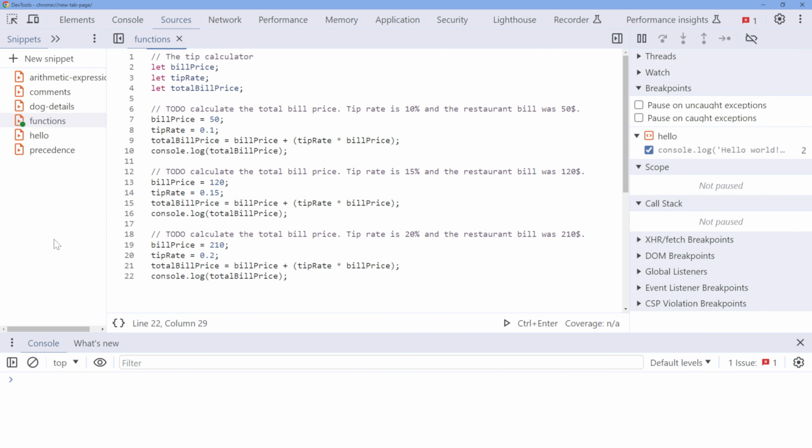Here we have a simple tip calculator. We're calculating the total bill price by adding the bill price to a calculated tip based on a percentage rate. Let's run this code to observe its output and gain a clearer understanding of its logic.